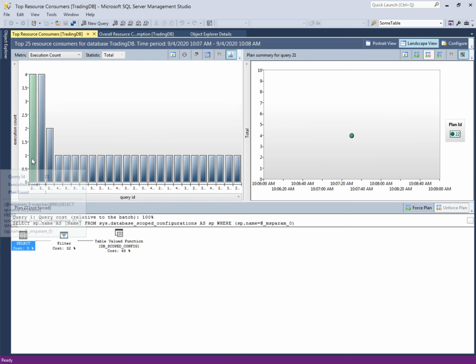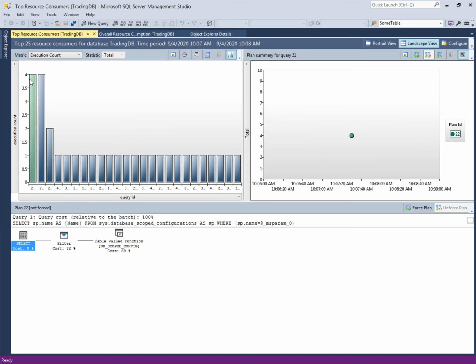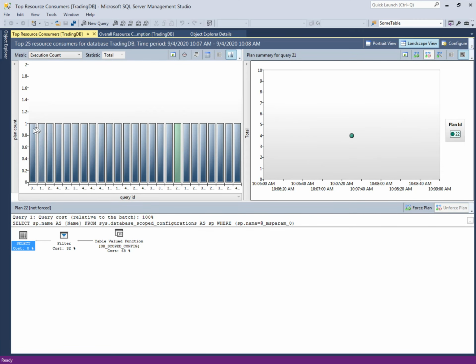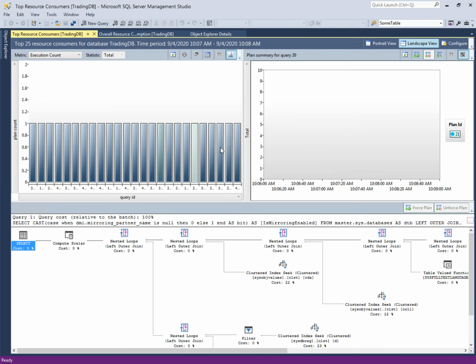This is query by query, and this is the query which has the ID 21, and its execution count is 4, and the plan count is only 1. This query has only one plan. There is no history of the plans. We can also change the dimensions. This graph is showing by execution count. If we change it to plan count, I can see whether any query has more than one plan. No, all the queries have only one plan until now. There is no query which has more than one plan. So we can change the dimensions also.